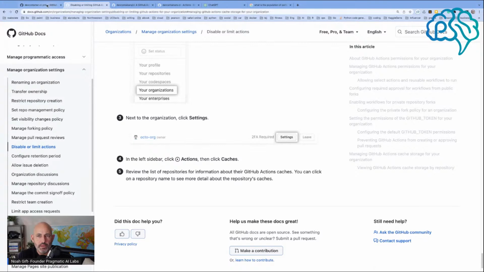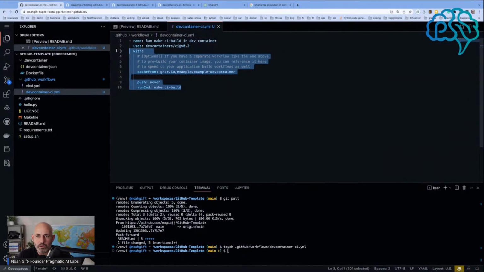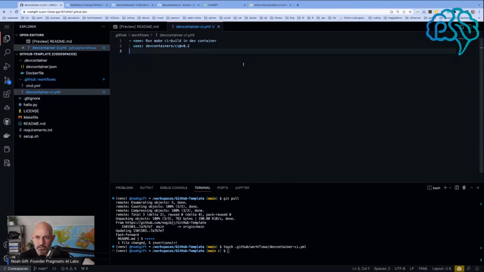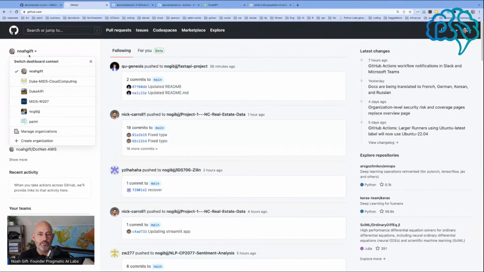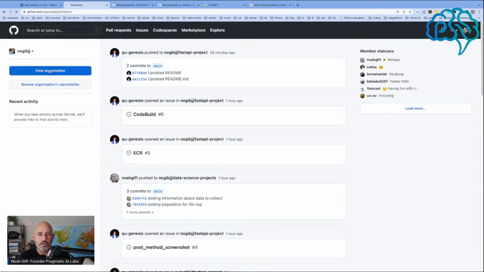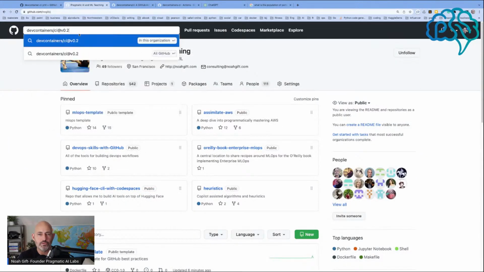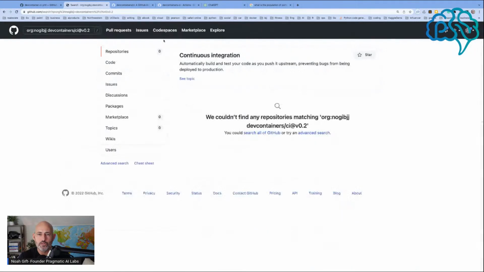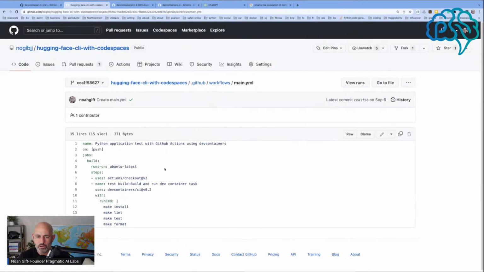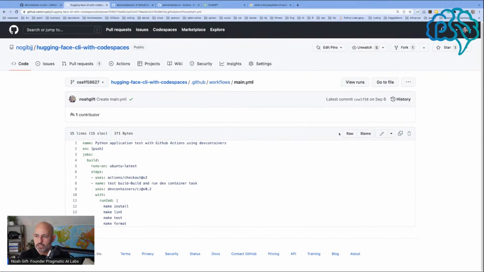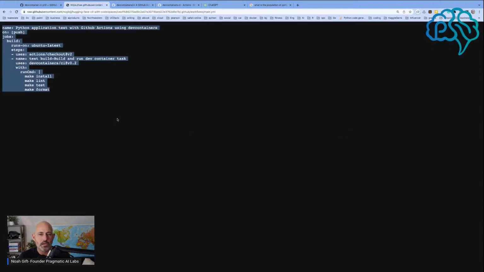So maybe what I need to do is first get something to work. And so I'm going to, just so that I know I have something like this somewhere in my repo, go back to my organization real quick. And I'm going to find an example where I've been able to do dev containers. Aha, here we go. Let's see this one. Here we go. Let's look at this. So this is what I want. I'm going to grab this.